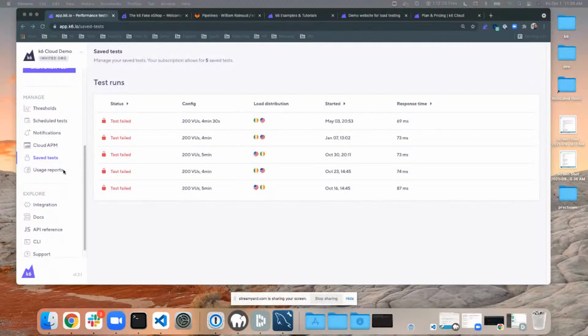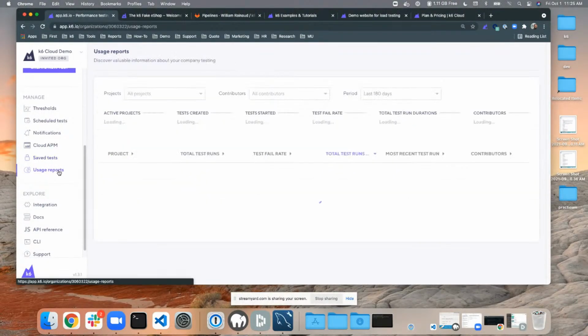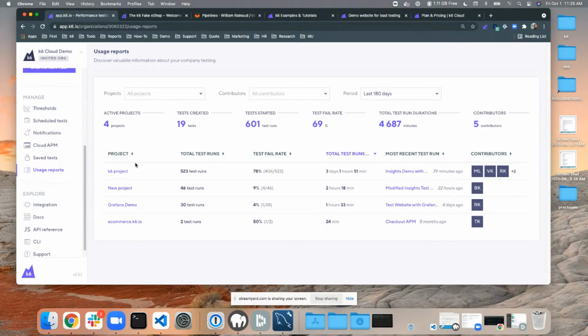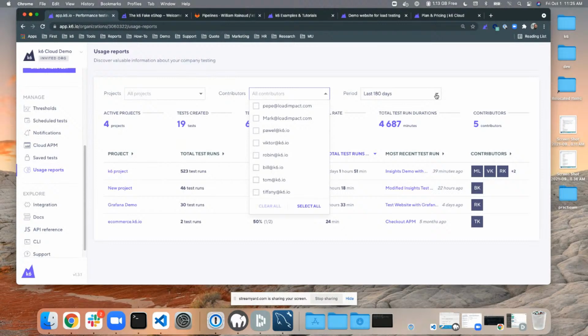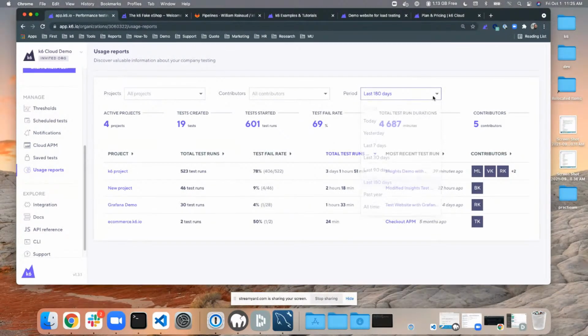All right, cool. So last but not least, inside of the manage section, we have usage reports. Inside of here, you can gain a comprehensive overview of all the usage metrics that are being generated behind your K6 Cloud subscription. We can sort by a specified project, a contributor to one of our projects, or even a defined period of time. Inside of here, as mentioned, we can gain a comprehensive overview of all the usage metrics.